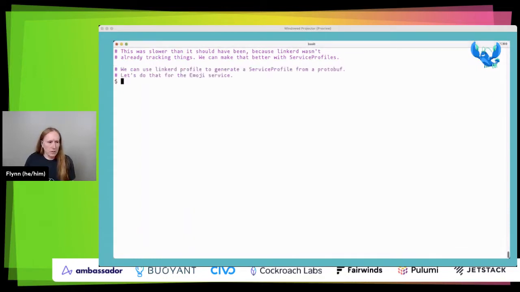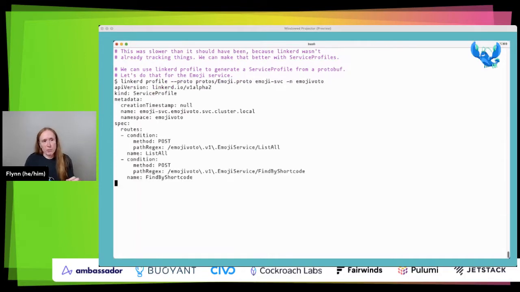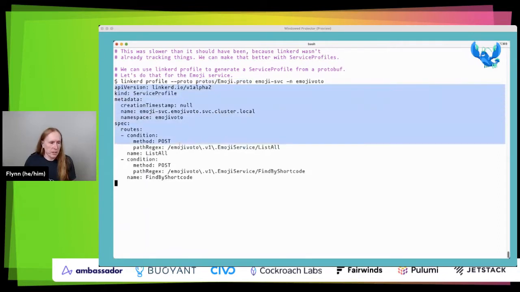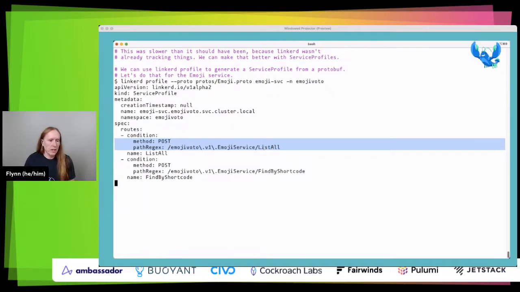So we can use the Linkerd profile command to generate a service profile from a protobuf. In this particular case, we're looking at the emoji service. This is a gRPC service. It has a protobuf definition, and we can use Linkerd profile to turn that into a service profile that looks like this, that basically just tells it, yeah, people can use this to post to the list all service. They can post to find by shortcode. And that's really all they can do with this particular emoji proto.